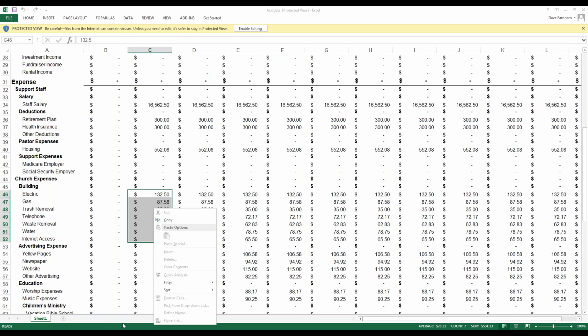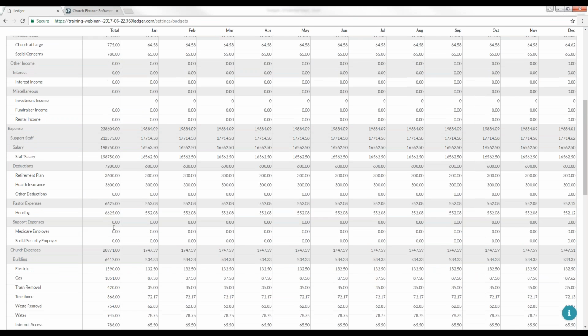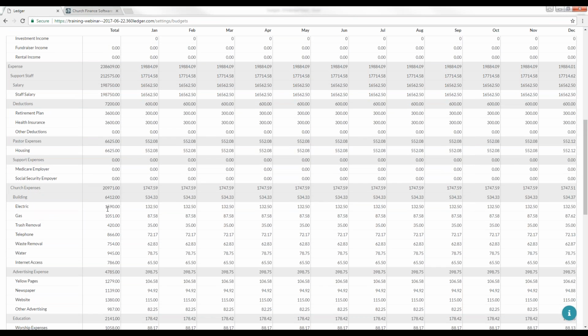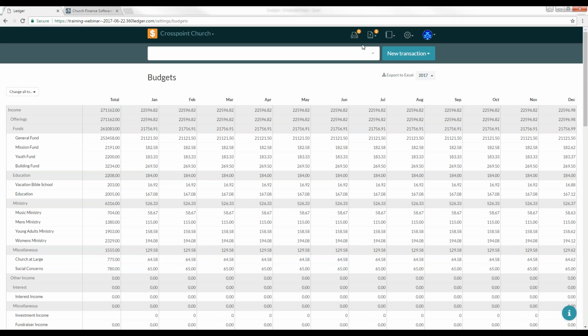and then you could come right back into the Ledger, and in that same area you would be able to paste that. Say for instance, if it was here in January, I could paste that in there. So it would go in there, and you can copy it and you can paste it. We can certainly help you with that too. But a lot of churches, I think, find that inside Ledger itself is just as easy to be able to work within creating your budgets in Ledger.